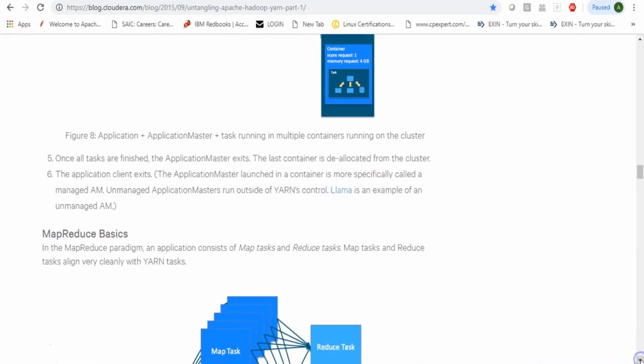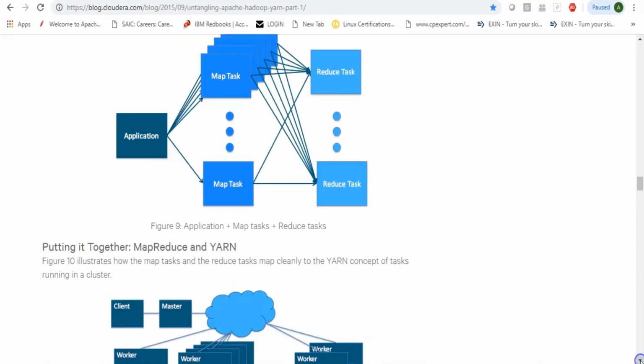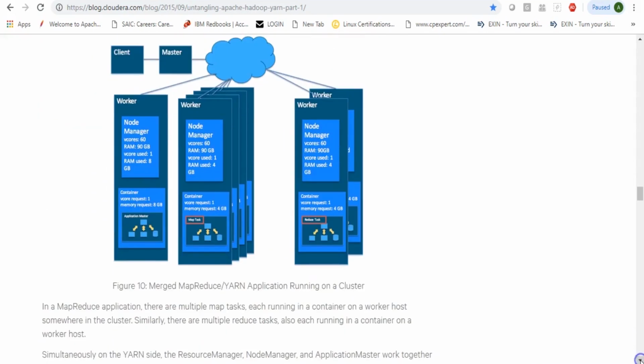So this is a very good blog which you can refer to, and it also talks about MapReduce. If you have already followed the MapReduce tutorials in the past, then you would know about the different kinds of tasks, that is map and reduce, and these map and reduce tasks could be running within containers, in one or multiple. As I said, it could be a map task, a reduce task, or a Spark based task running within the container.